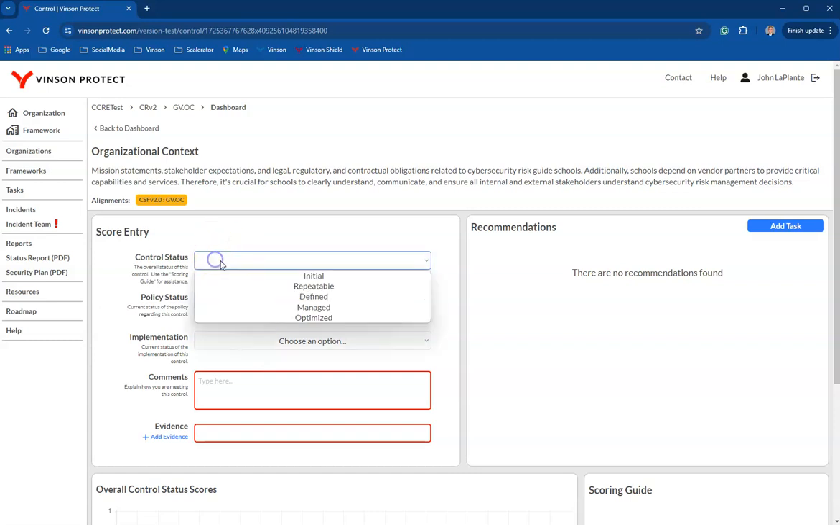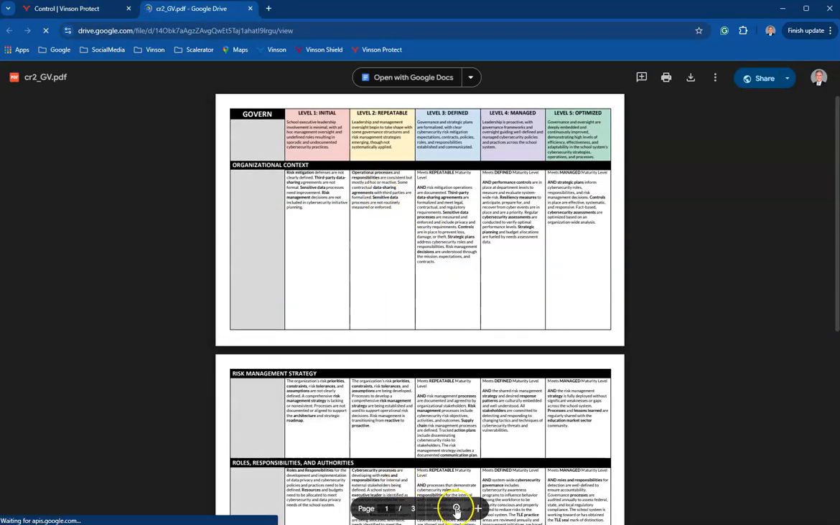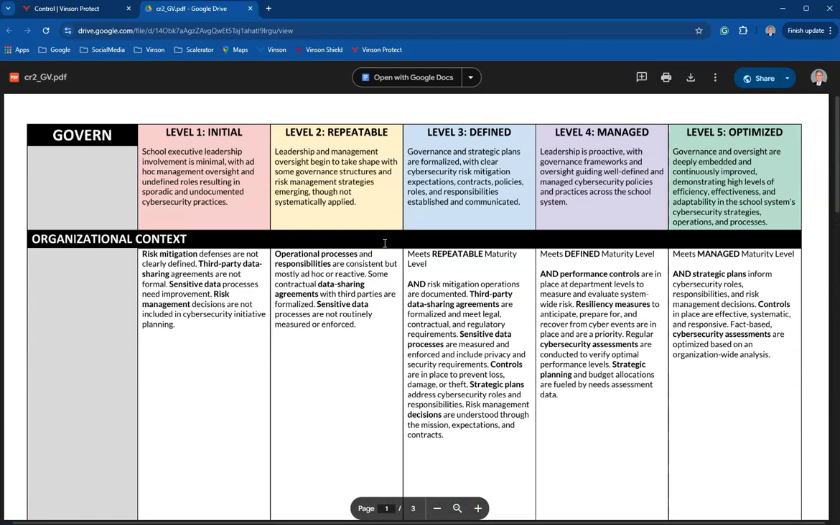Now, if you don't know which one to choose, initial, repeatable, defined, managed, optimized, you can come down here and there's a scoring guide. I'm going to click on Scoring Guide, and that's actually going to bring up a link to the Cybersecurity Rubric Scoring Guide for the govern category. And I'll look at organizational context here, and I'll just read each one of these and determine what level I'm at. So am I at initial? Am I at repeatable? I'm going to say for the purposes of this that I'm at this repeatable level.